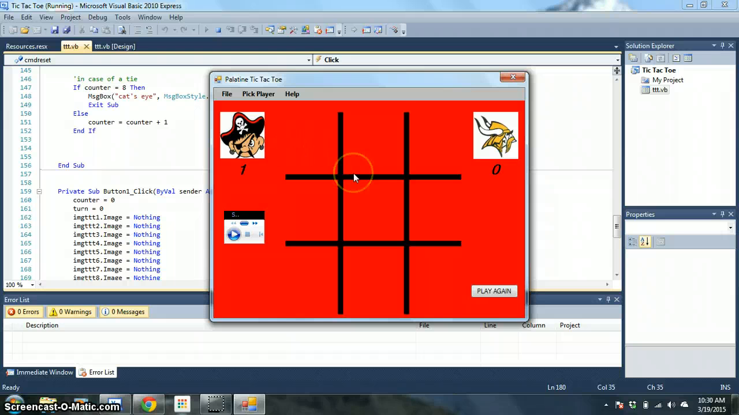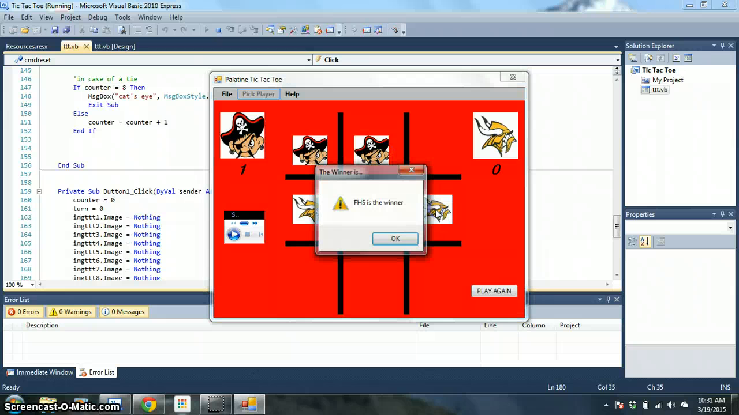Let me try Fremd. I better test. Fremd. Pick player. That's the default. Let me go to FHS goes first. Notice what happened. Now that I pick Fremd going first, I can't go back and select. FHS is the winner.